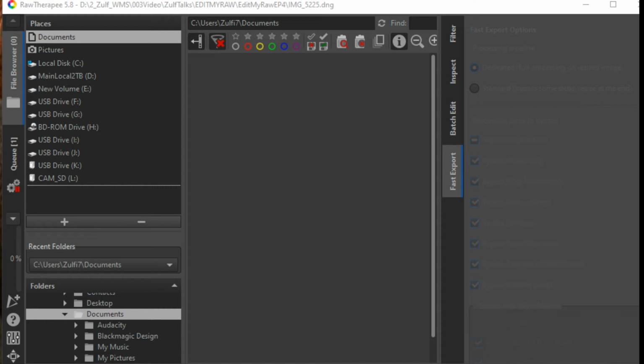So yeah, when you start Raw Therapee, you will land on the file browsing tab, which is along here. You can see here locations listed, you can see folders listed. It might be empty, so you might not have anything there. You just need to point Raw Therapee to where your raw photos are stored.